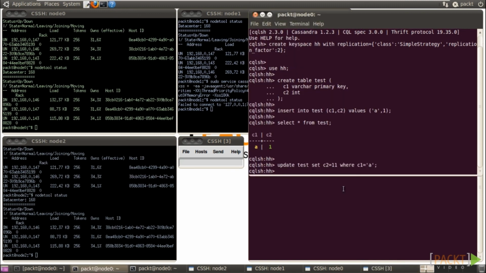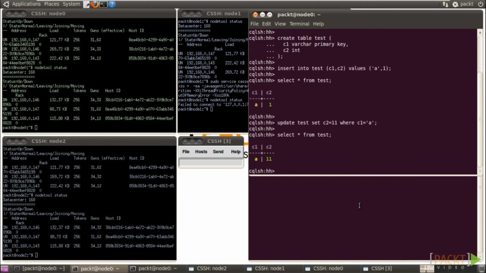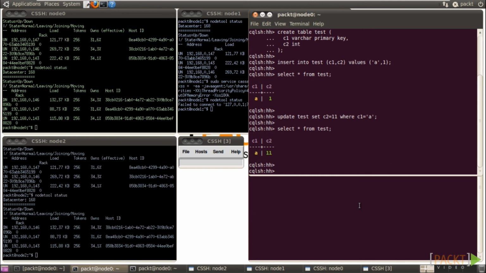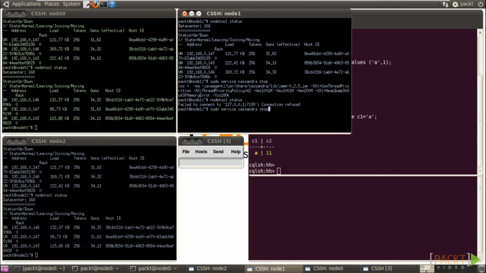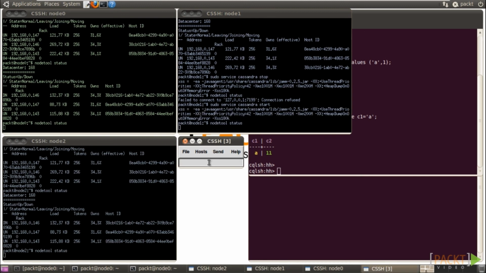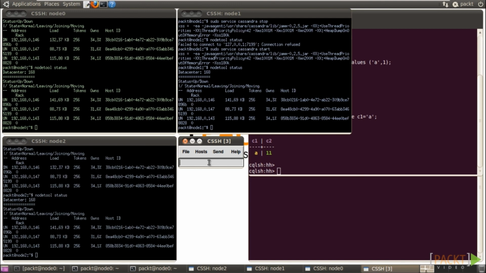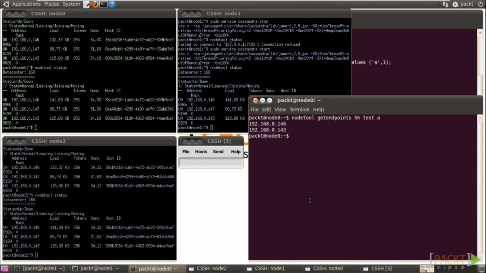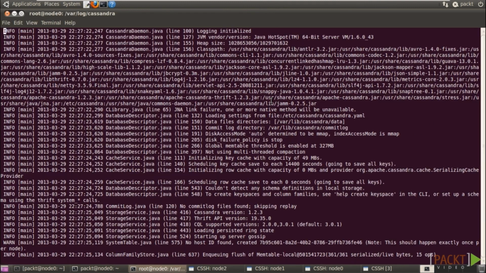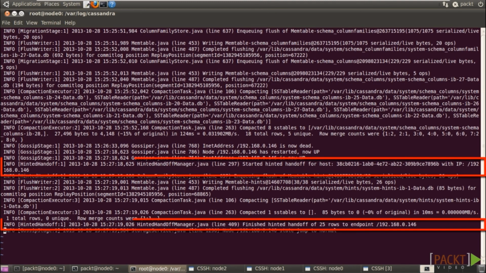Update the record to fire a write request. Check the record. Cassandra accepted the write request. Now restart the Cassandra service on node 1. Check cluster status. Okay, all up. Go to the Cassandra log directory. View system.log. Go to the bottom. It shows that hinted handoff operations were automatically done on node 1.